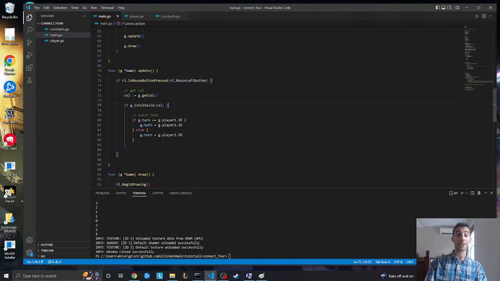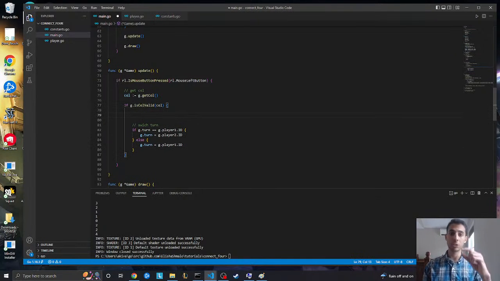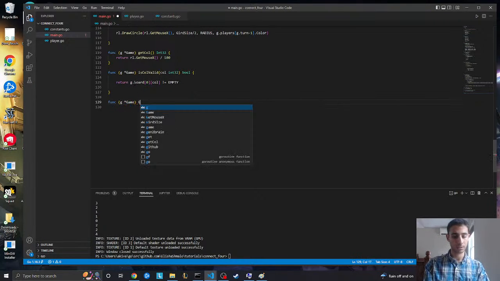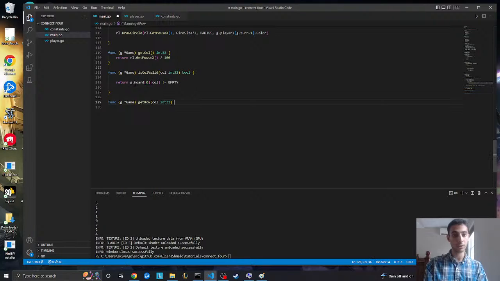Now, if it is a valid column, we need to get the row. Just because we know that the top row is empty doesn't mean we know which row is the closest empty one. We just know that the top row is empty. So now we need to get the actual row. So let's make a function for that. Func g star game get row, and this will also take in a column, int32, and this will return an int32 as our representation of which row.